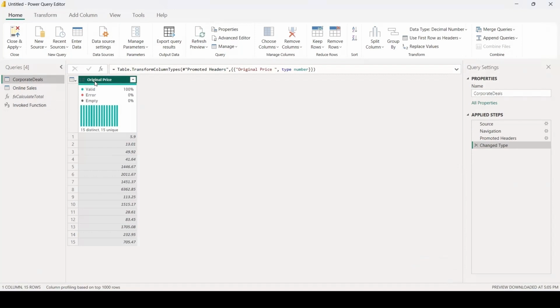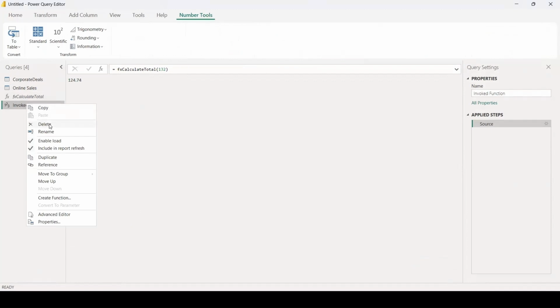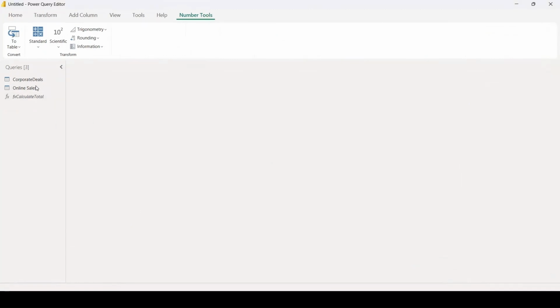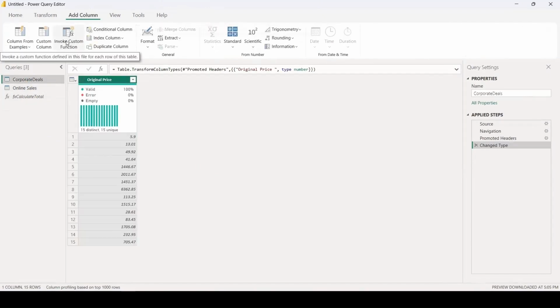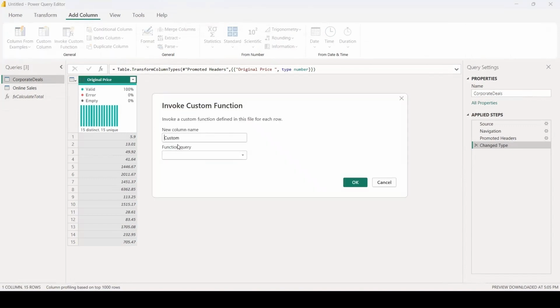And to invoke our function now, I will just delete this example. We go in add column and then invoke custom function. Here we can say final price, which is the name of the new column, and here we will select our custom function, which is here, and we can see it also here. So we will just select it.